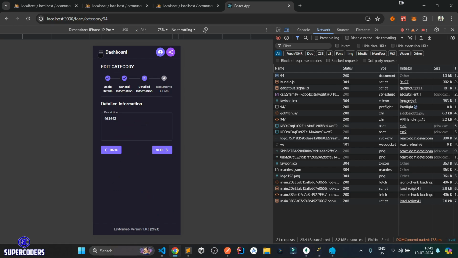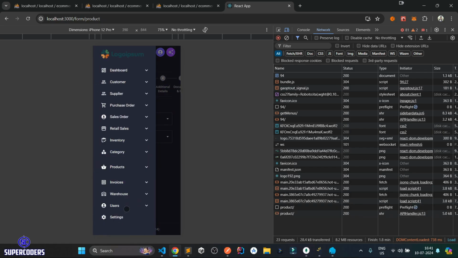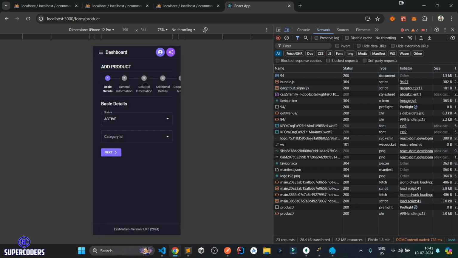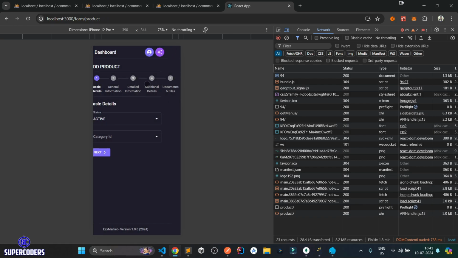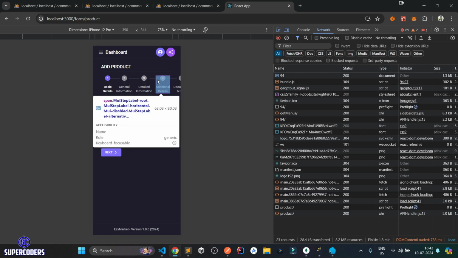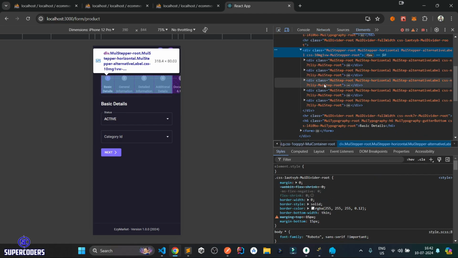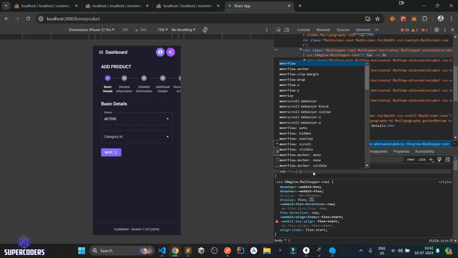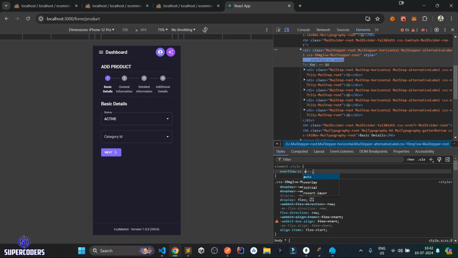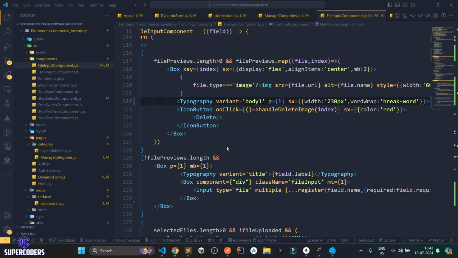After that, I have to fix one more last thing. In the product, if I come to add product, here if you see, it is getting outside. So what I'm gonna do? Let me show you. So for this, I have to come to this multi-stepper, and make this overflow X auto. So if it is getting large in size, it shows as a scroll. So it will not make our UI broken.